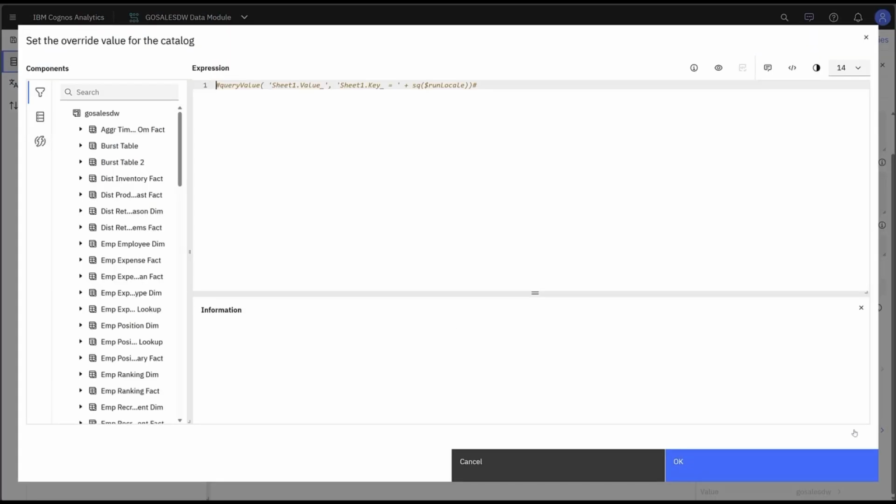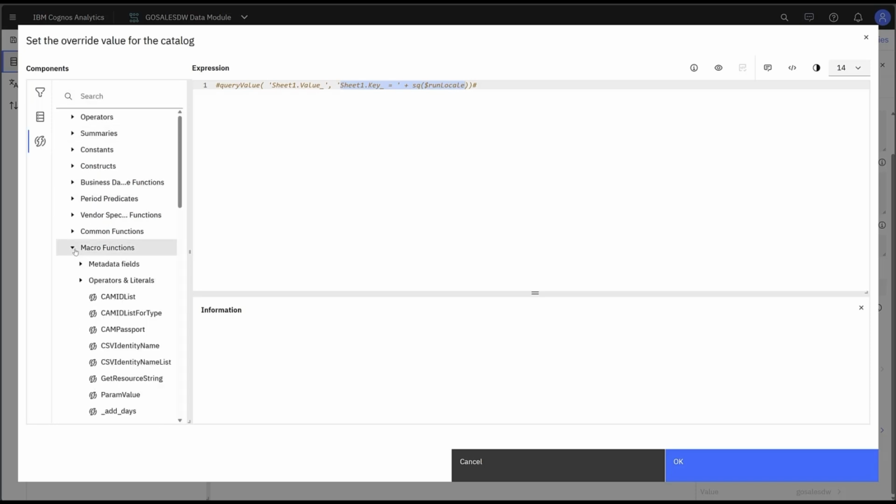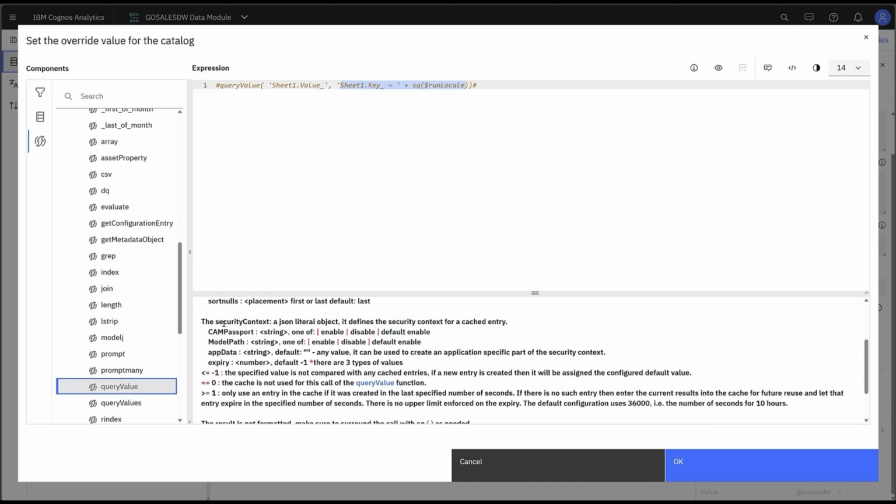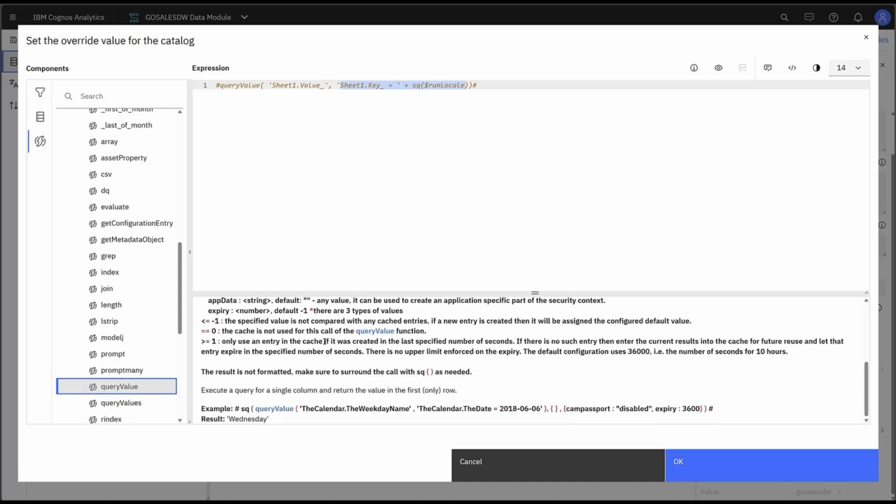So if we go look at the macro that has been created here, we're using something called QueryValue. And the QueryValue allows you to go and query a table that's in the data module and bring back a particular column from that where some condition is true. And if you look in the Functions tab here under Macro Functions and you scroll down in the list, you'll see QueryValue and get the tool tips on how to use this along with an example.